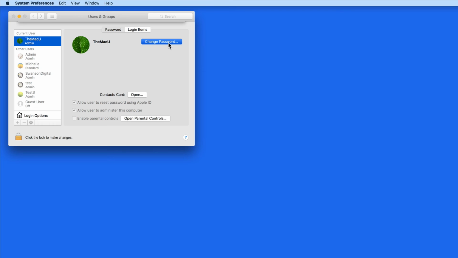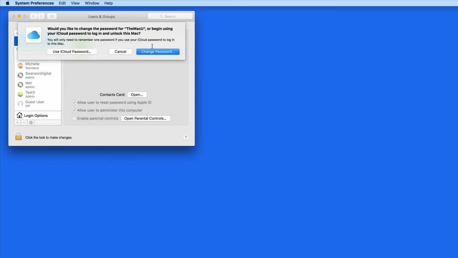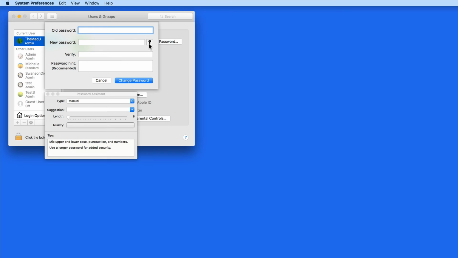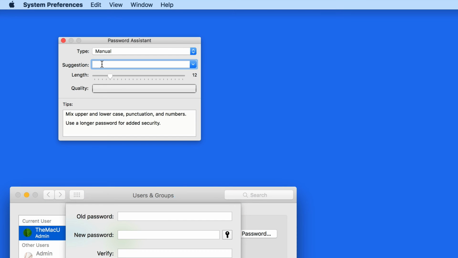I'm going to jump into the Users and Group System Preference now, and click the Change Password button here. Next, if I click this key icon, we can use the Password Assistant utility to measure the strength of our passwords. So if you like to use the word guitar as a password, you might want to replace the I with a 1, and then maybe the A with an @ symbol. Most passwords need to be at least 8 characters long. So then adding an exclamation point to both the front and back end of the password will strengthen it quite a bit.